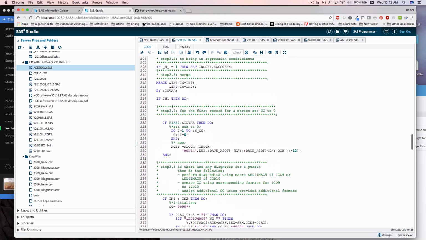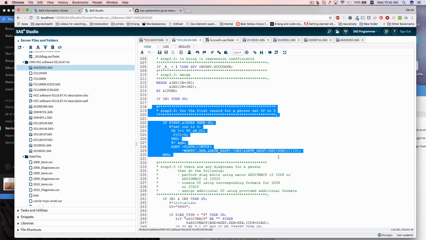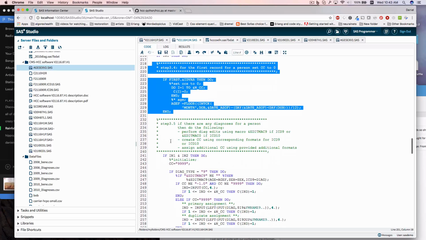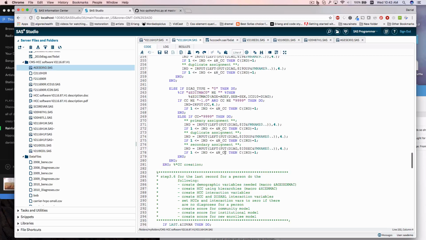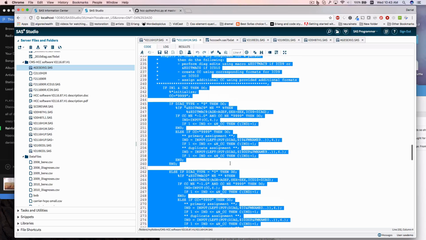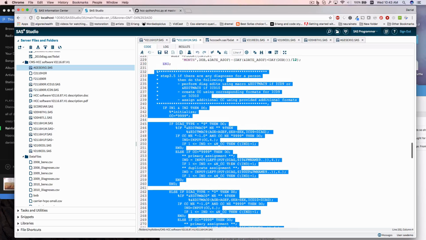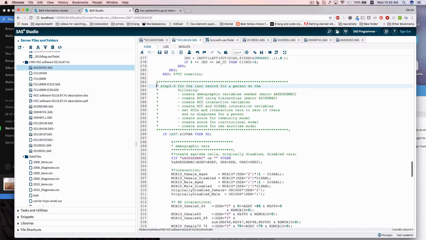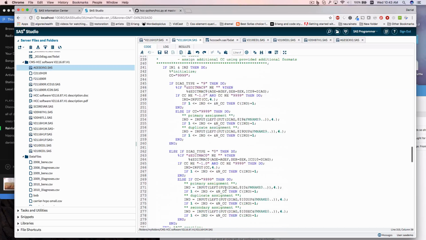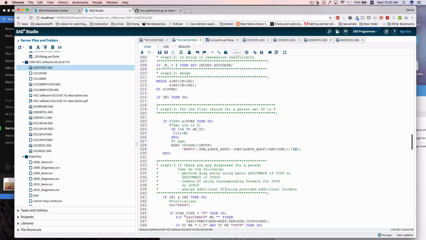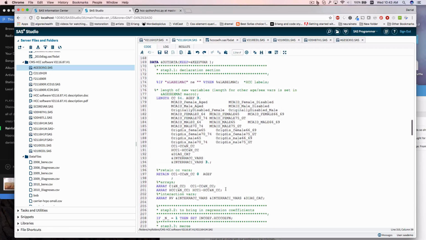So let me repeat here. Step 3-4 is done for the first record of that beneficiary. This is done for every record of the beneficiary, not just the first, not the ones that are neither the first nor the last, but every record. And this one is only done for the last record. Okay. So a couple more syntax things right here.